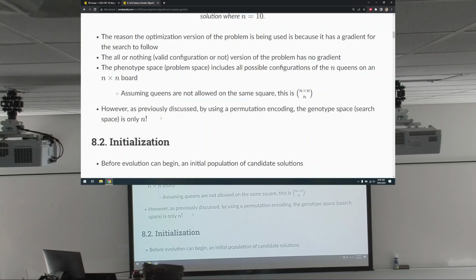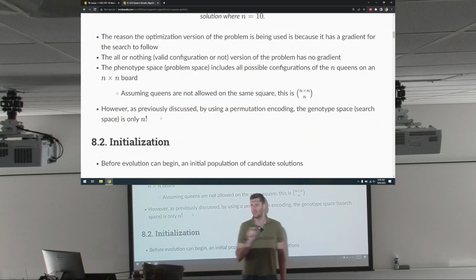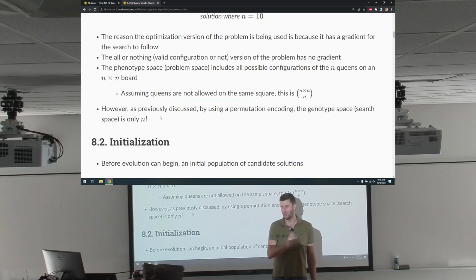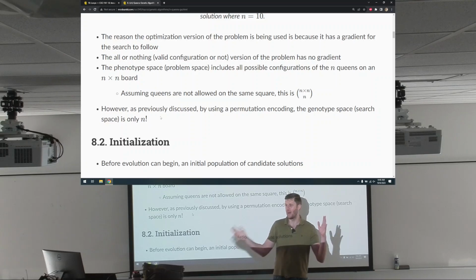But yeah, the permutation representation, what's good about that is the representation itself guarantees that no two queens will be in the same row or column. We've already eliminated a lot of invalid solutions, so fantastic.